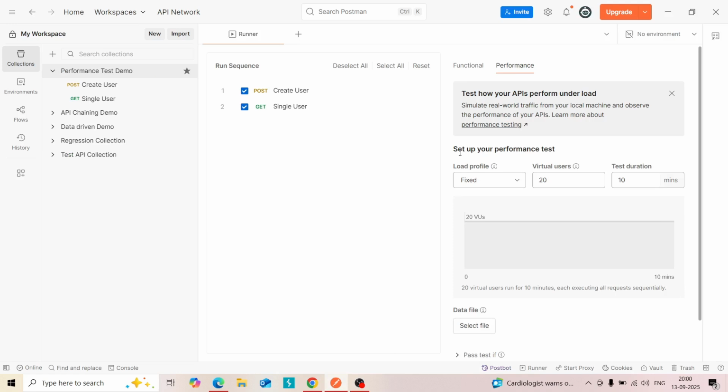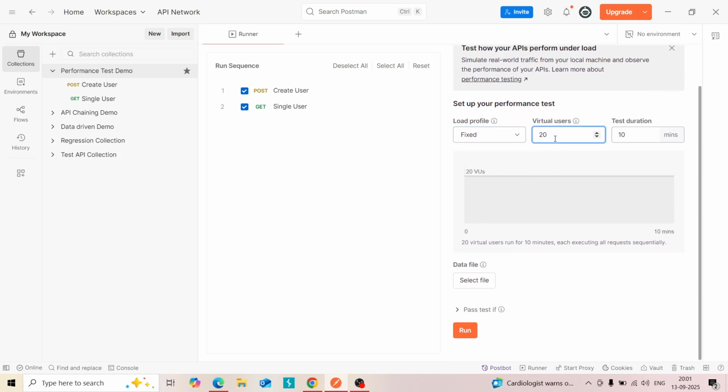Okay, and here you can see the load profile. You can perform four sets of actions. The first one is fixed. Fixed means a fixed number of virtual users will be hitting our targeted APIs for a specific time we mention here. So, for example, I will first demonstrate the fixed one. I am trying to hit with 5 users, within 1 minute.